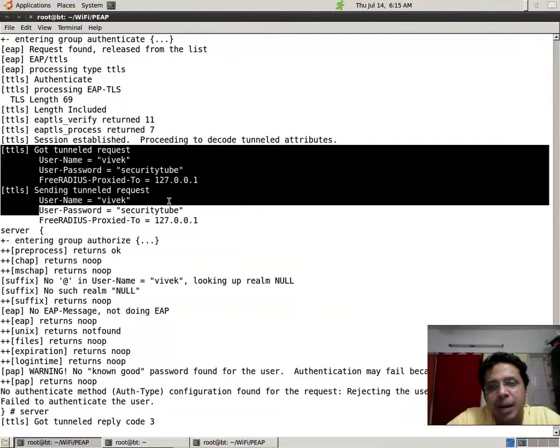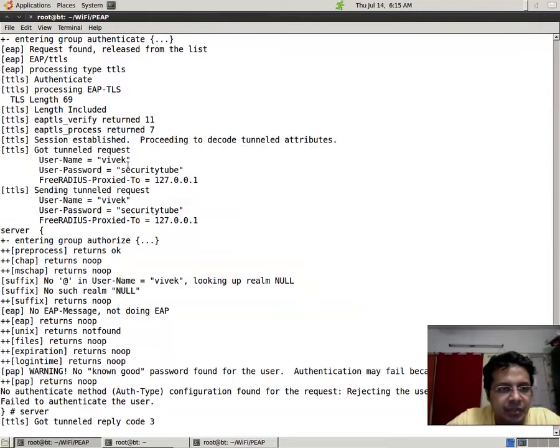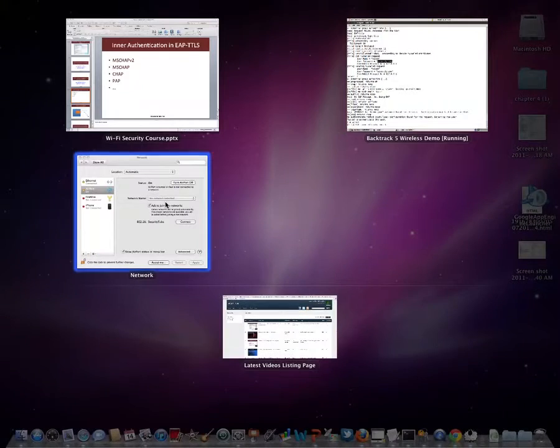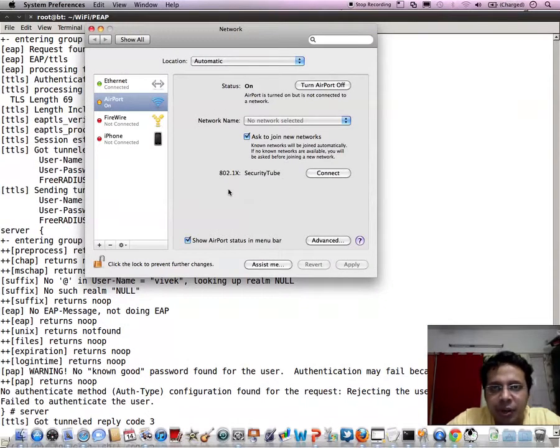Because it is PAP, everything is just in plain text, and we can easily see the username Vivek and the password SecurityTube was entered. So if the client had actually been associated with our honeypot access point, well, it was game over, right? Because once again, simply because the client had accepted the certificate, everything was trusted, and the username and password were sent within the tunnel, which was captured by the honeypot access point's radius server.